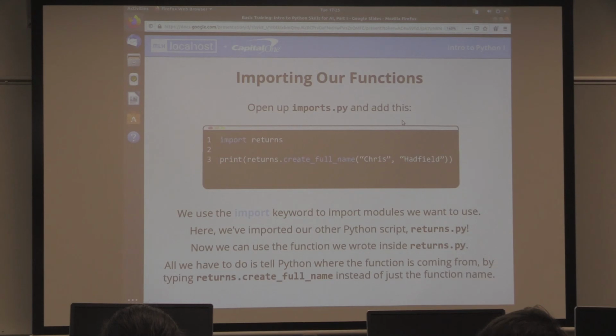Okay, and that's how you would use it. Does that make sense? Yep. Okay, perfect. It's like a namespace. Yeah, that's exactly what it is.